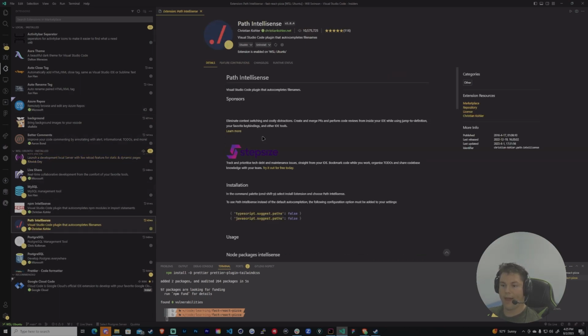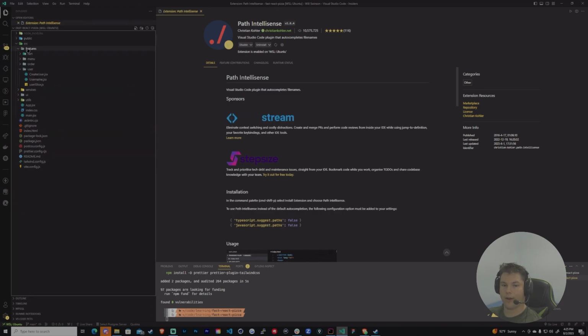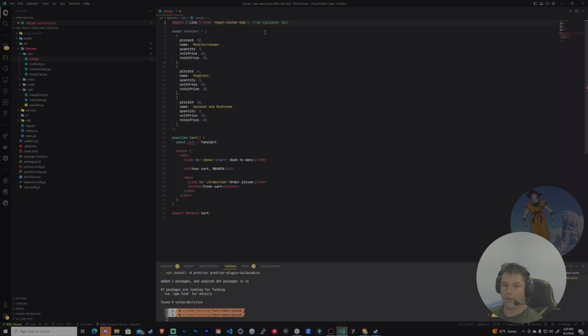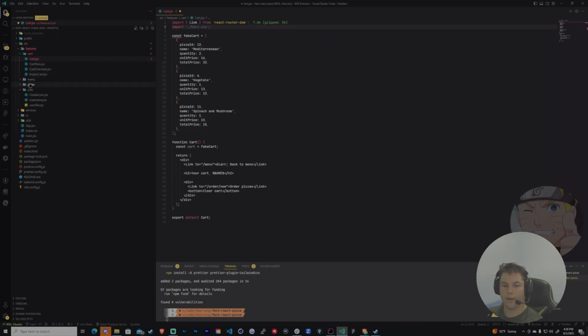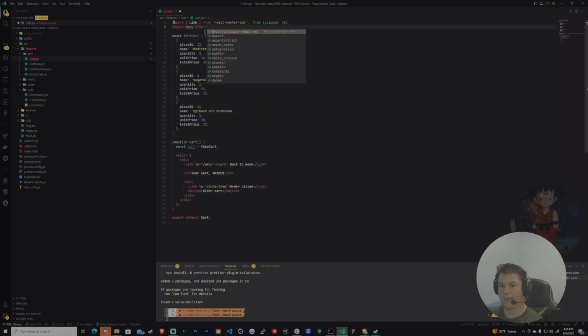I also recommend Path IntelliSense. So if you look right here, for example, we have this cart. Let's say I want to import, you might not know what an import is, but let's say I want to go to the file path that's over here, right? That means we'd have to go up one directory and over to the menu. So let's say we just import menu from, and now we're going to give the file path. So if you look right here, I do a dot slash.